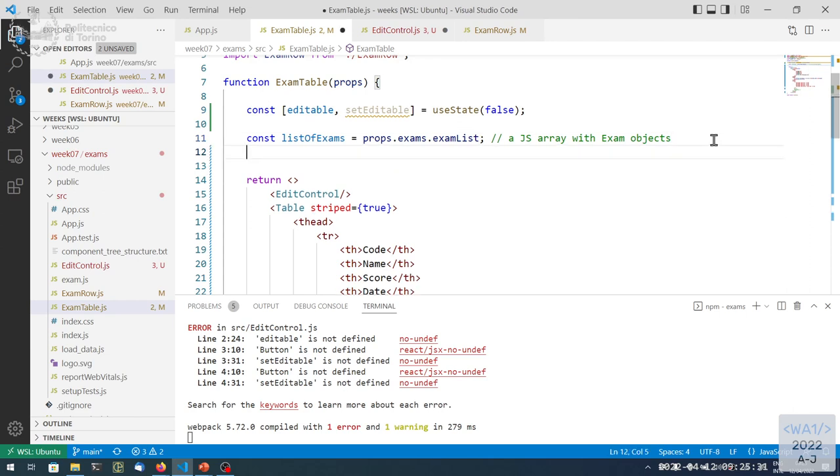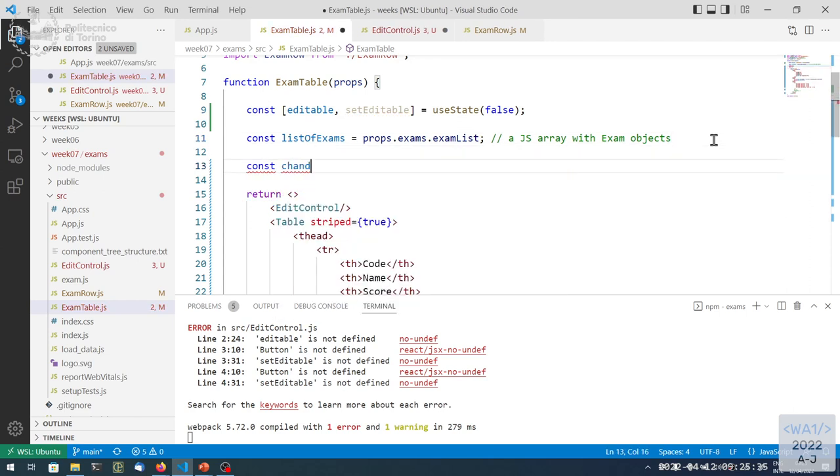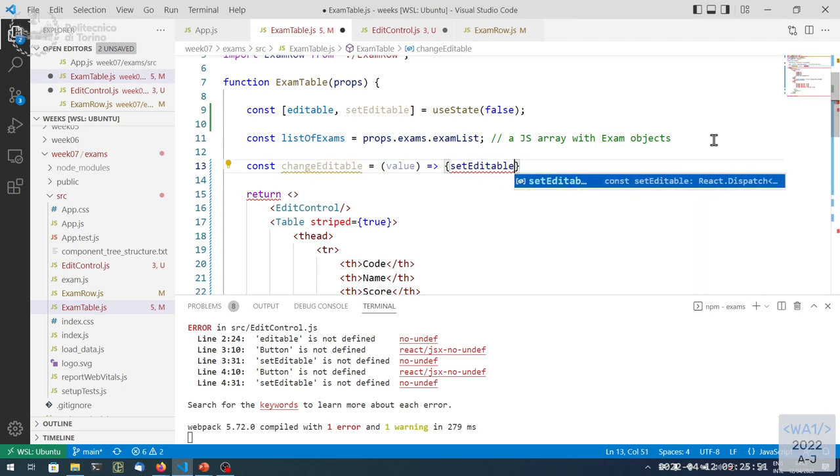For example, I may define a function here, changeEditable, which takes a value and sets editable to this value. So I can create a function that is able to change the state. This function is inside my component. So it may work. But any component that will call this function will be able to change my state. So I can control who can change my state by giving them this function to manipulate.